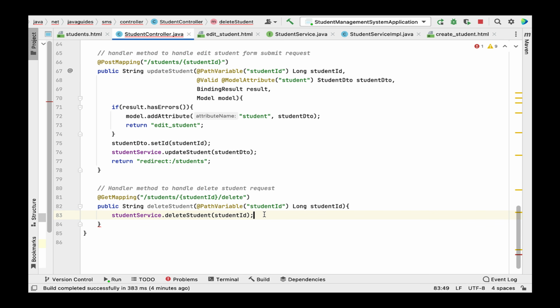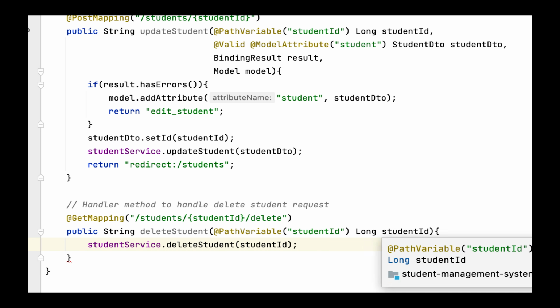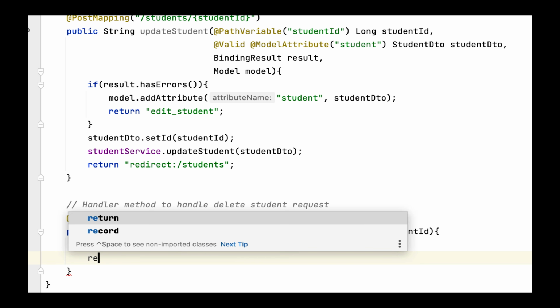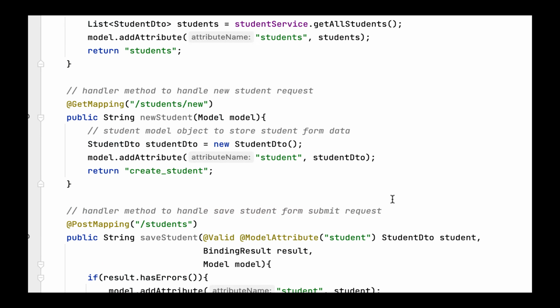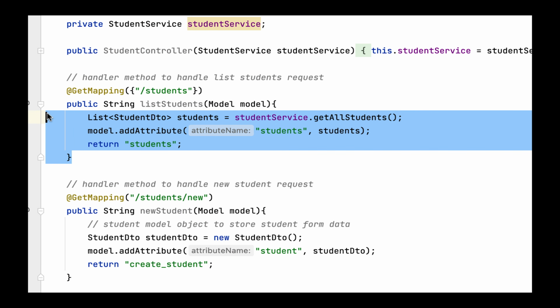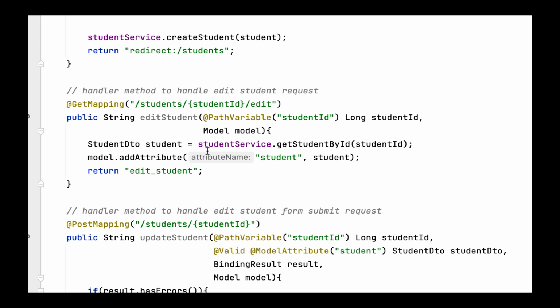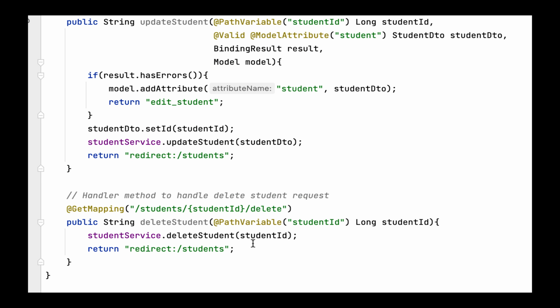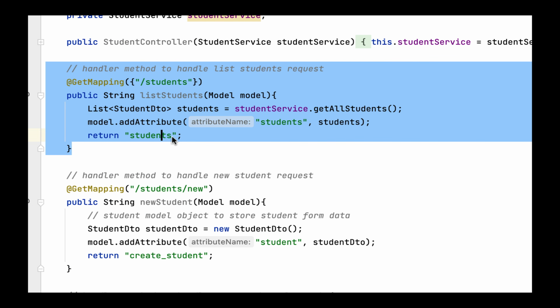Next, once the user deletes the student, we need to redirect to the list students page. For that, let's have a redirect statement over here. Return redirect, then colon, and then the handler method URL, that is /students. If you go to the handler method, here we have written a handler method to handle the list students request, right? We simply need to redirect this request to this handler method, and this handler method will return the students view.